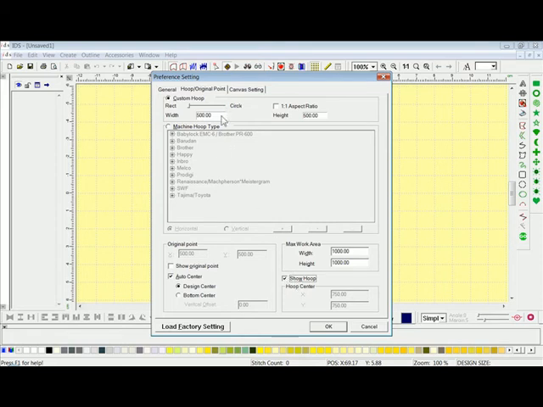And you have two different hoop types to choose from. You can choose from a custom hoop or a machine hoop type. In order to do a custom hoop, you can input your own parameters, and custom hoops are usually hoops that are maybe aftermarket hoops or specialty hoops that you have for your machine that are not within the machine manufacturer's list.